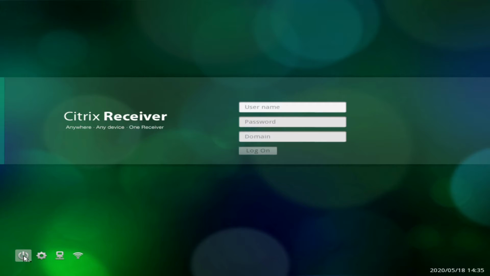At the left bottom you'll see the power options. Then you have the settings button. Then you have the network connection showing the current IP address. Then you have the wireless connection showing the currently connected access point. On the right hand side you have your date and your time. In the middle it has the fields where a user can fill in their username and password to connect to the currently configured server connection.